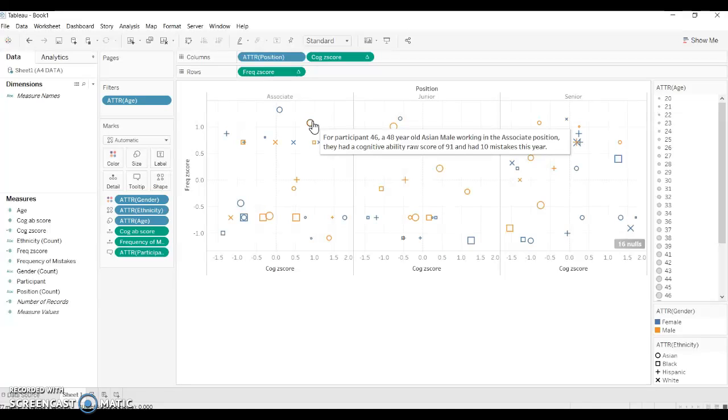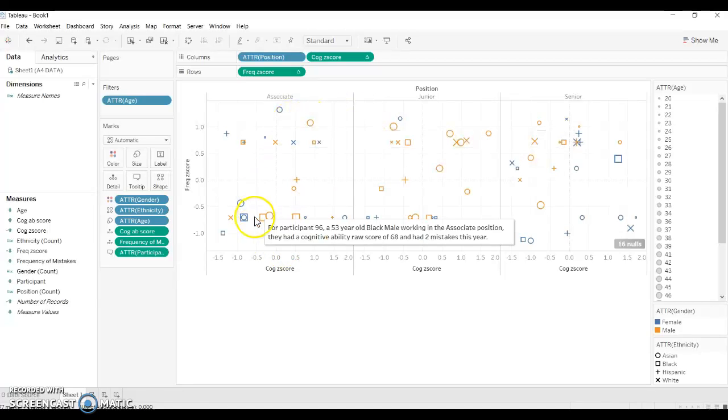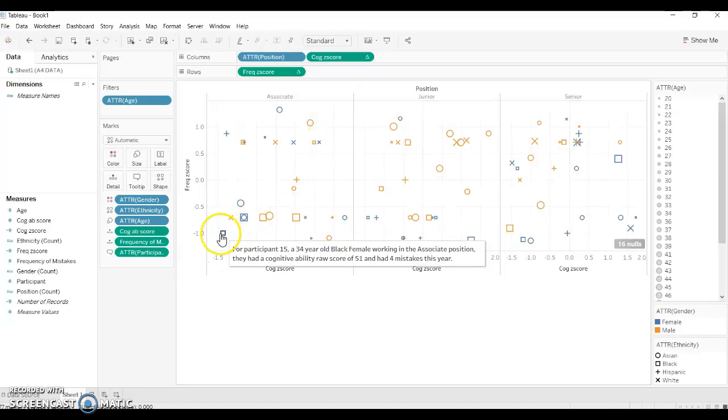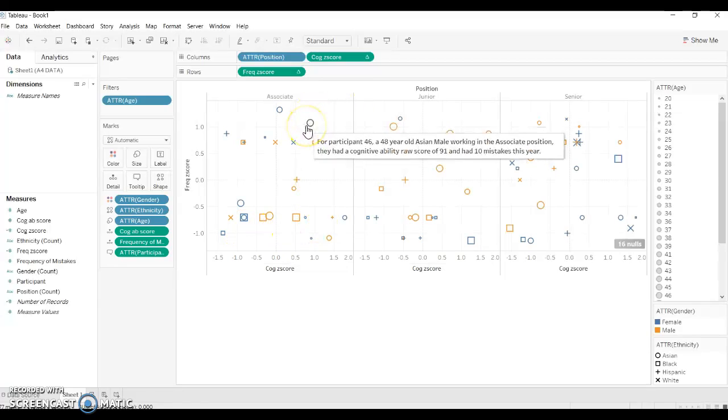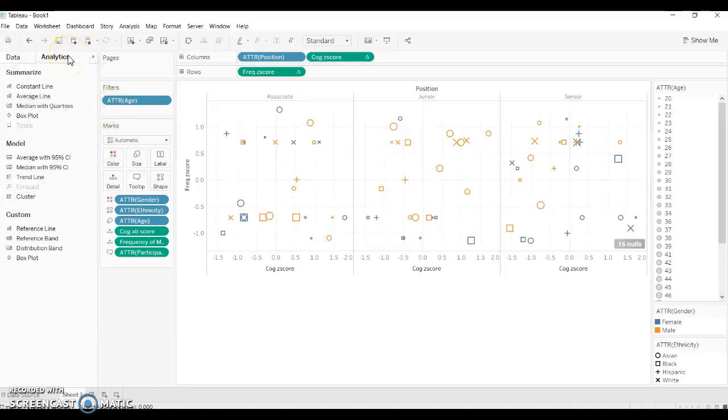So for participant 46, a 48-year-old Asian male working in the associate position, he had a cognitive ability raw score of 91 and had 10 mistakes this year. So that's kind of bad because the maximum number of mistakes was 15. Mistakes went from 1 to 15, and cognitive ability went from 50 to 100. So him having such a high raw score and so many mistakes is probably pretty bad. But let's get an overall trend line to see what we're working with.